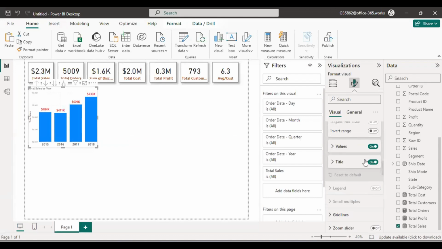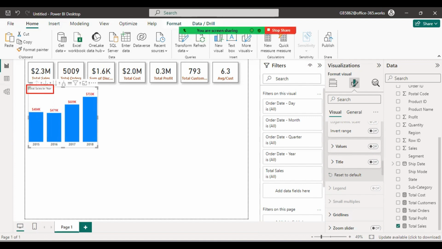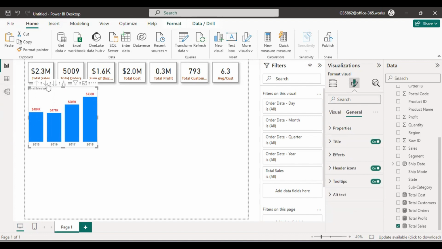The only thing is I don't need the title also. I don't need the values. So this is how I want it to be. So you can see the title, total sales by year. I'm going to get that on general. So you can rename this title if you wanted, but I think this title is just perfect.